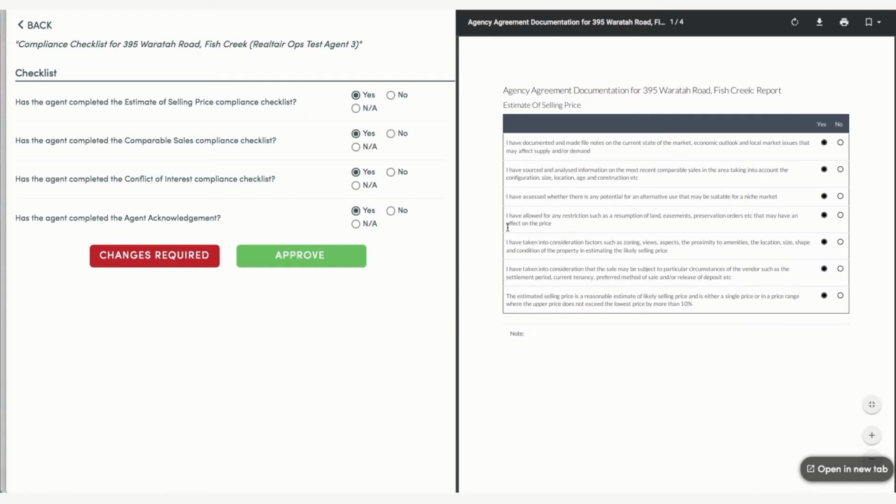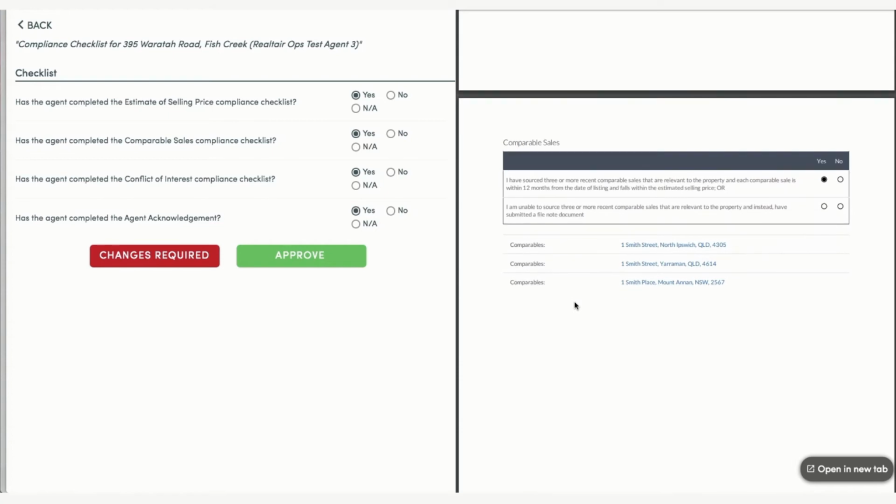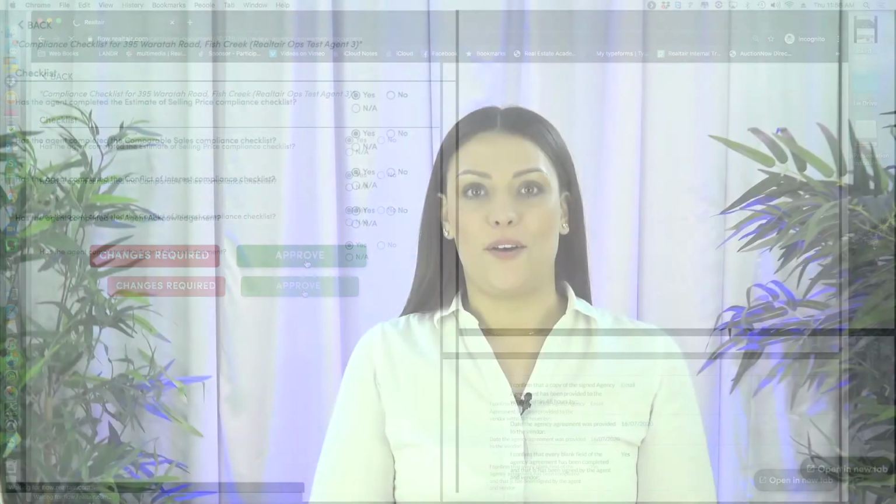So final check is reviewing the agent's compliance checklist, just making sure that they've got their 3 comparable sales and the vendor has received a copy of their agency agreement. Now those are the steps of an admin to approve a new listing. Email notifications will go out to the team for listing approval. On listing approval, our automation is working in the back end of things to push all the information that we've now put into Flow back into our CRM, so there's no double handling or double entering of any information.